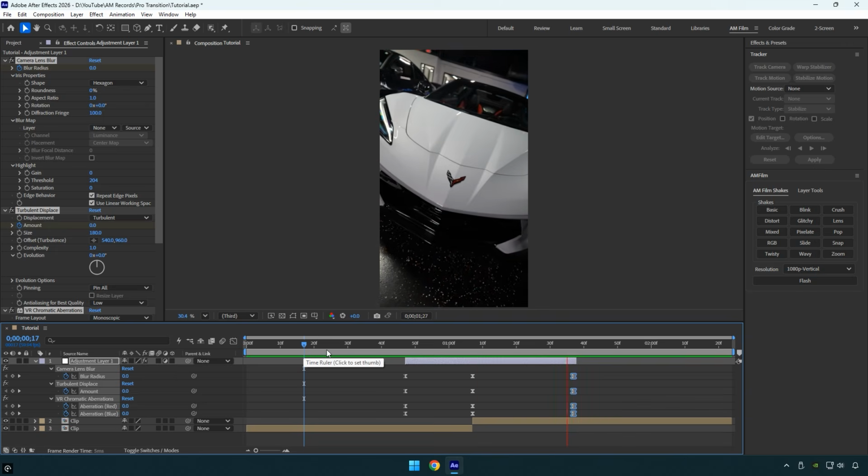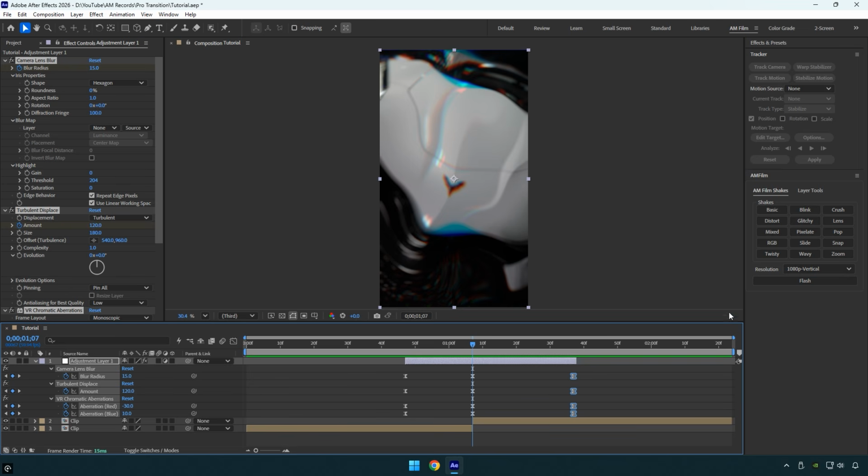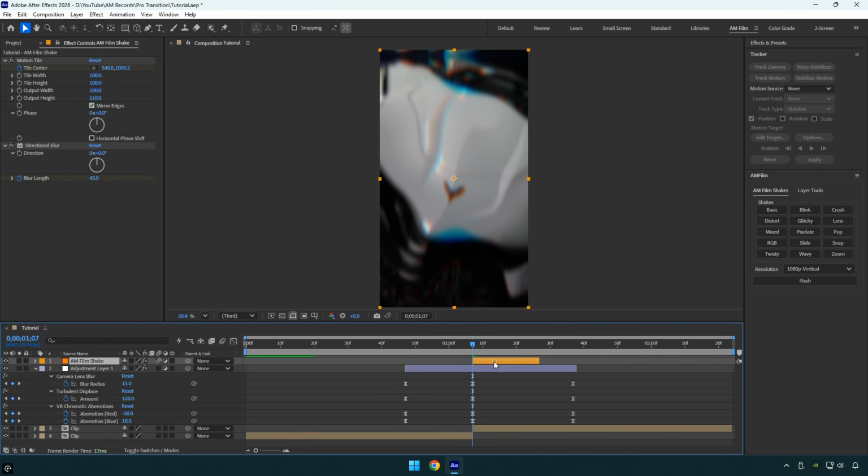For the final step, I like to add a shake, but this is optional and you can skip it. I'll add one shake from the AM Film Shakes pack.